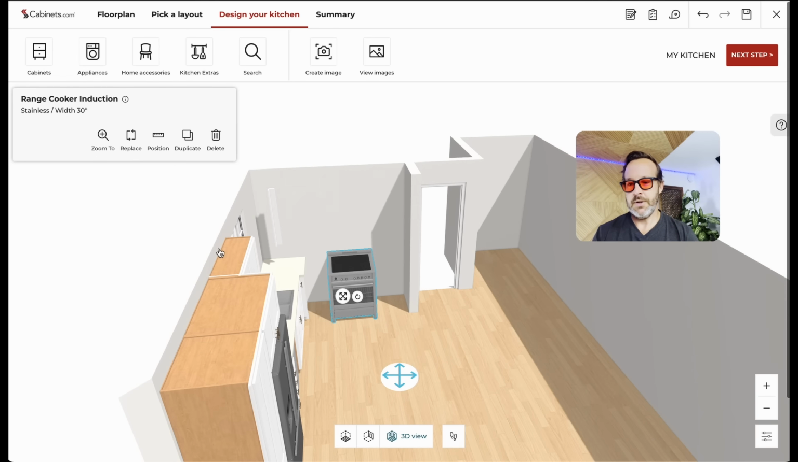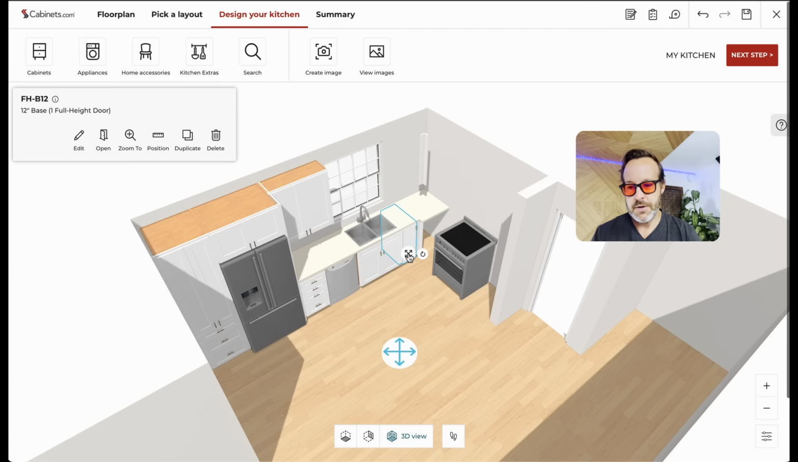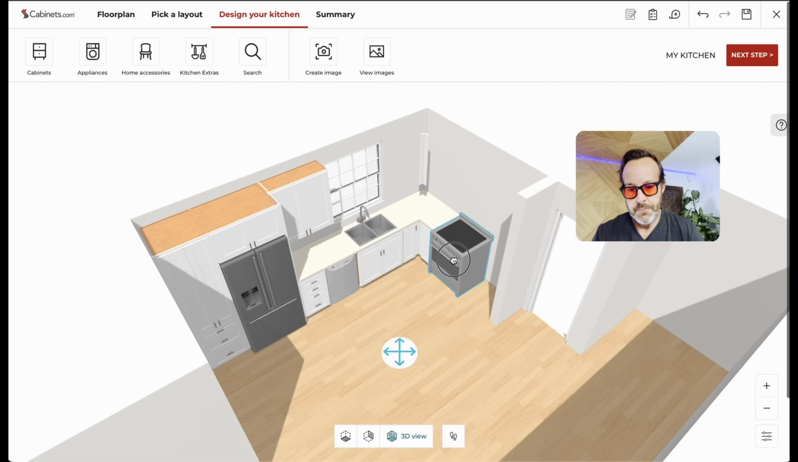Now in my kitchen to the left, I have a 12-inch cabinet. So I could do one of two things. I could just duplicate this 12-inch by hitting duplicate, and it'll just put it in that place for me. Or I can go back to the menu, select a cabinet that's 12 inches, and use it that way.